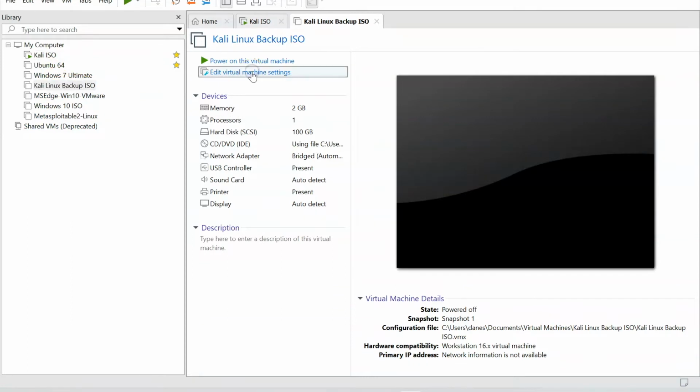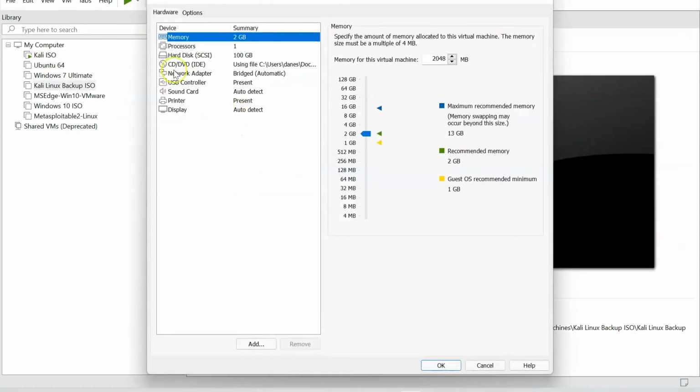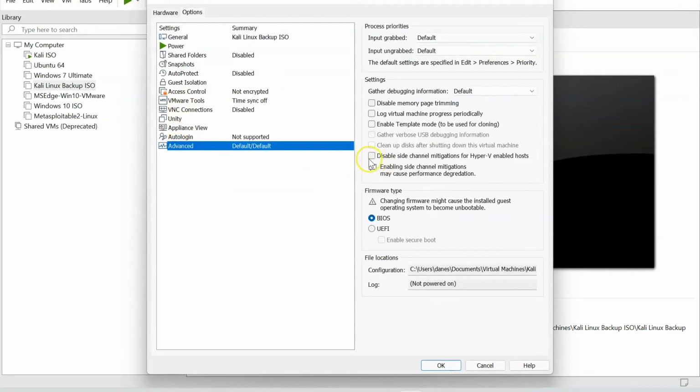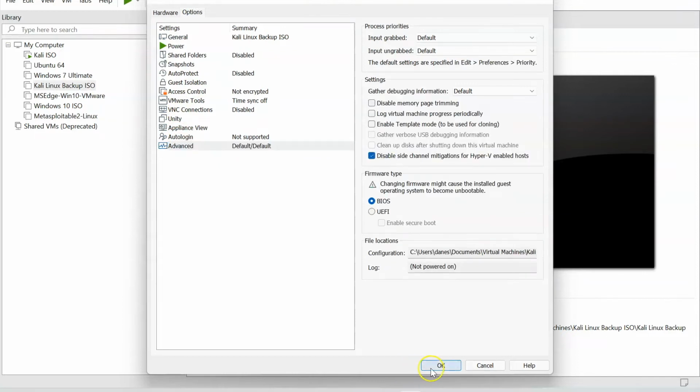So in order to solve this problem, I'm going to click on all of my ISO images and select Edit Virtual Machine. Then I'm going to go across to the Options tab, go down to Advanced, and select this option here, which says Disable side channel mitigations.